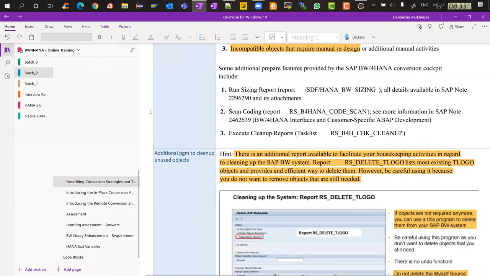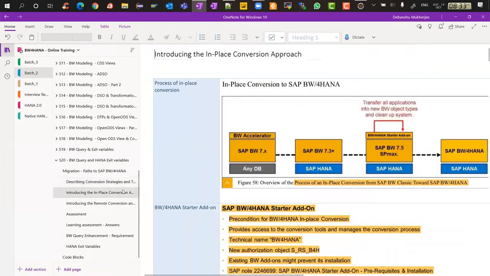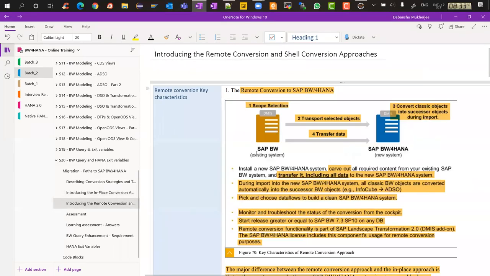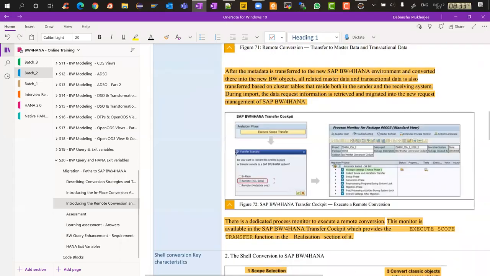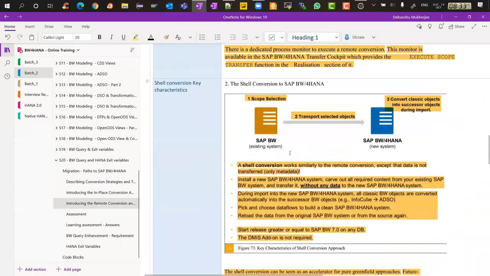So basically, as he asked, what are the different activities? In place conversion, what are the activities? For remote conversion, what are the activities? And for shell conversion, what are the activities? All those activities we'll have to discuss. And then I have an assessment also for you based on whatever we discuss. So it's going to take a little bit more time.